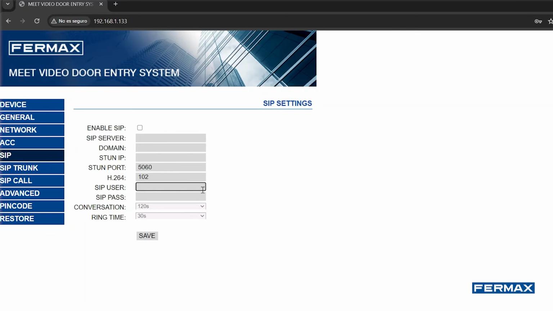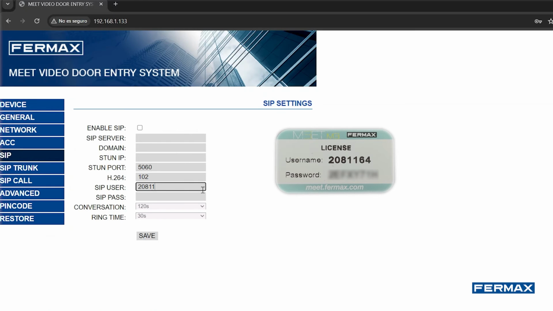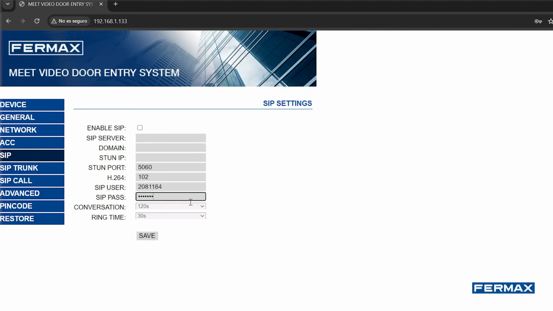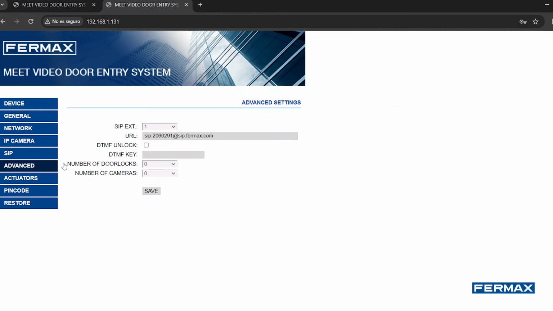To do this, we will put the username and password that we will find on the label on the back of the panel in SIP user and its password in SIP pass. In SIP server and domain, we will put the following addresses. When the fields are filled in, click on Save. Next, activate the SIP and click on Search SIP Status to check that it is registered correctly.